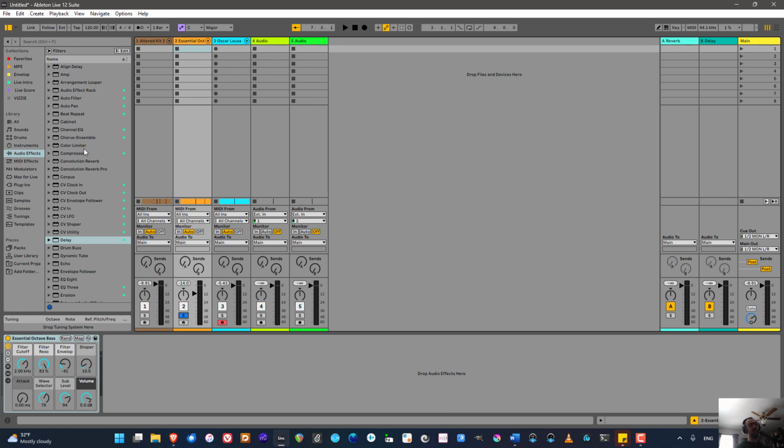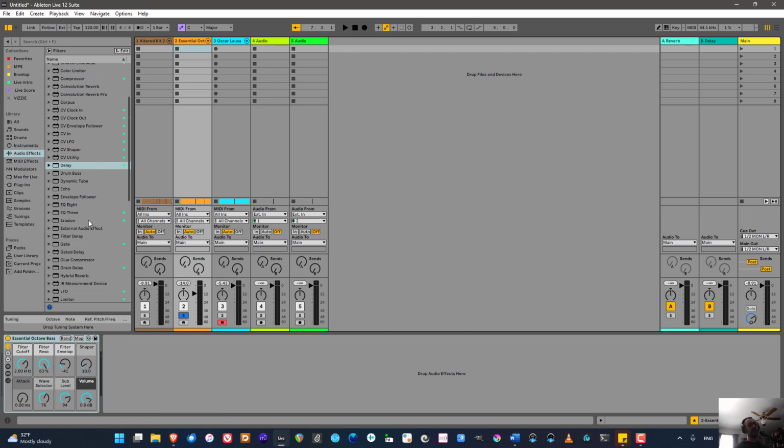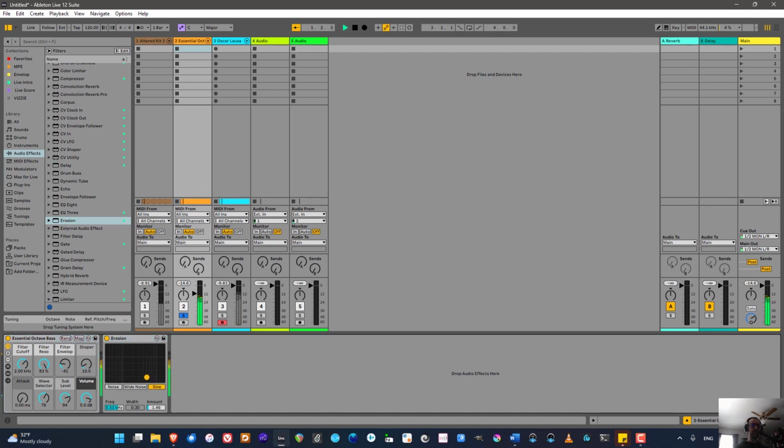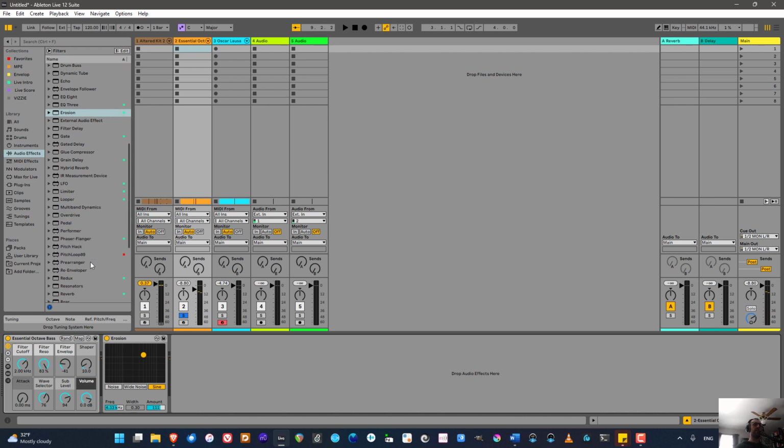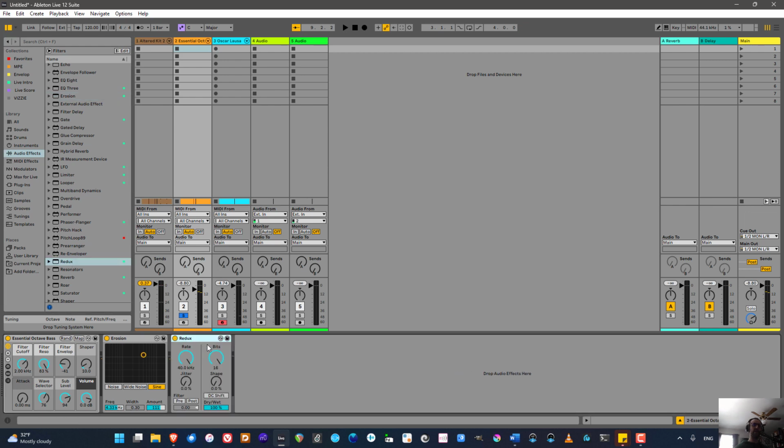For my bass, I'm going to solo that, and I want my bass to be a little bit, yeah, let's go a little bit more aggressive. So I'm going to use Erosion. I'm just going to grab that, put it on the bass. Okay, and I need a little bit more aggression, so I might grab a Redux and add that as well. Redux is a bit crusher.